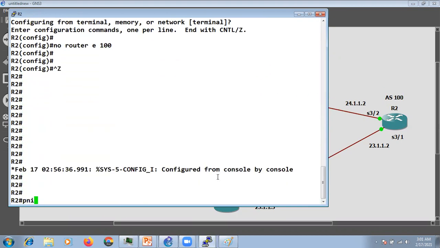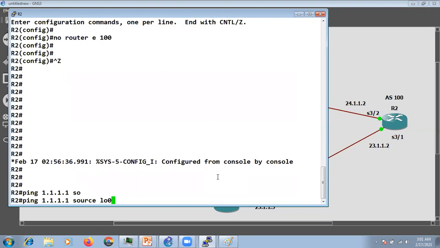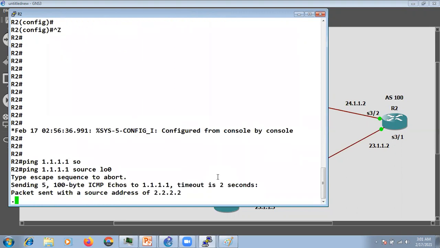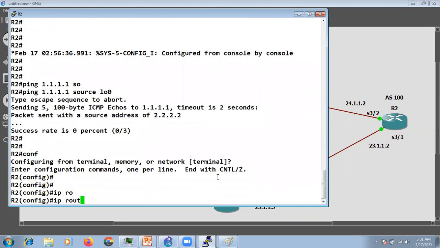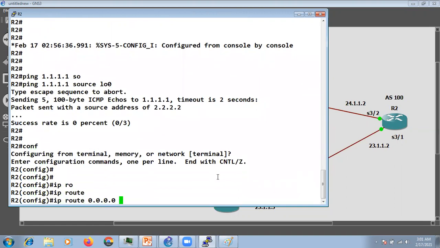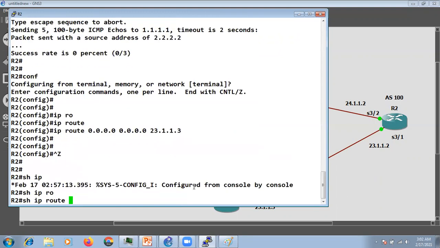Now we don't have any reachability, right? Because earlier the loopbacks were advertised into EIGRP. Source loopback 0, now there is no reachability. So I'll put another default route here, 0.0.0.0 0.0.0.0, and the next hop will be 23.1.1.3. Two default routes.